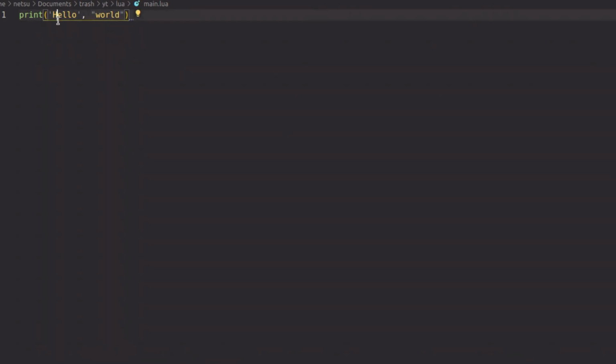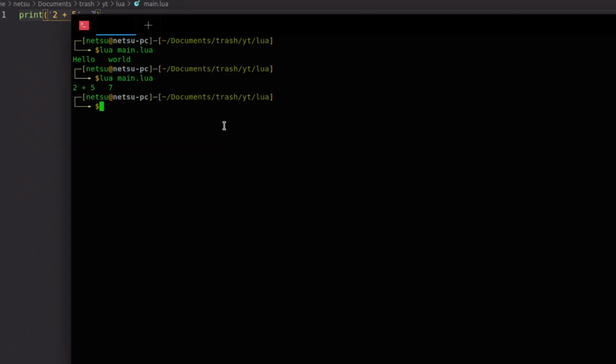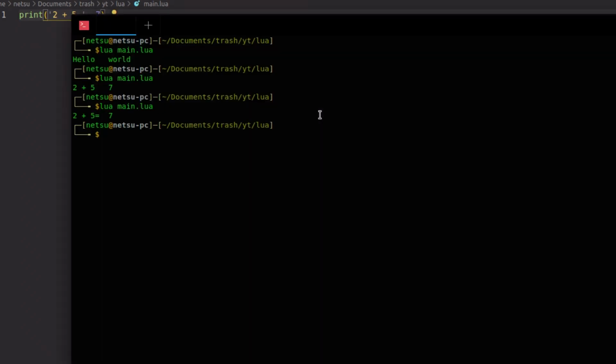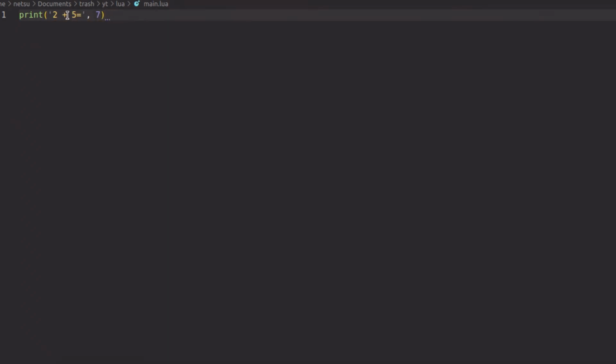Maybe we want to print out a number here. So let's say 2 plus 5. And here we go. We can say that would be 7. Do that, and as you can see, 2 plus 5 is, so we could just put like an equal here or something that's equal to 7. But yeah, that's very useful if you want to work with numbers and stuff like that.